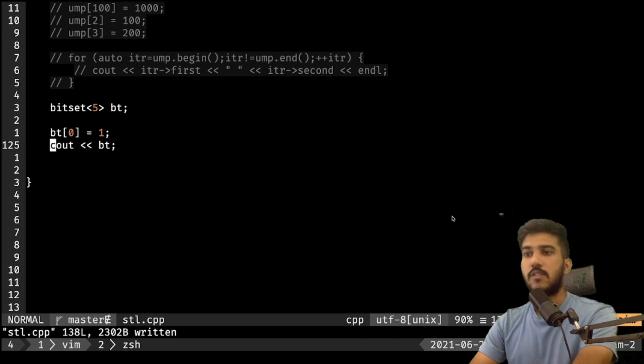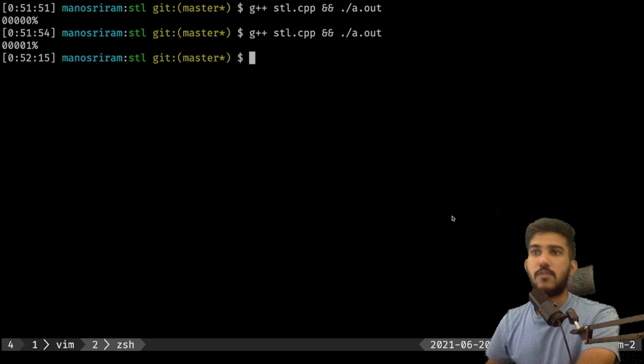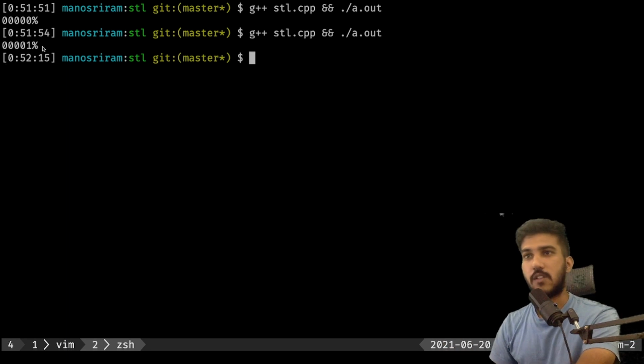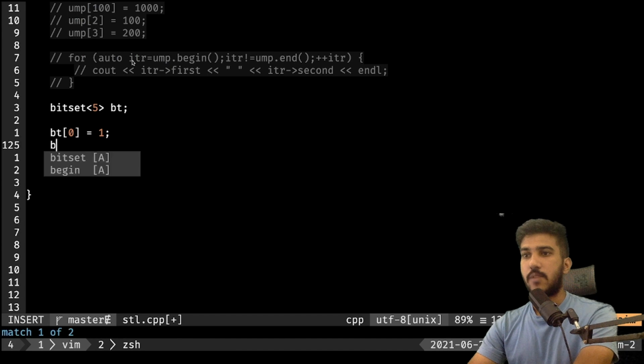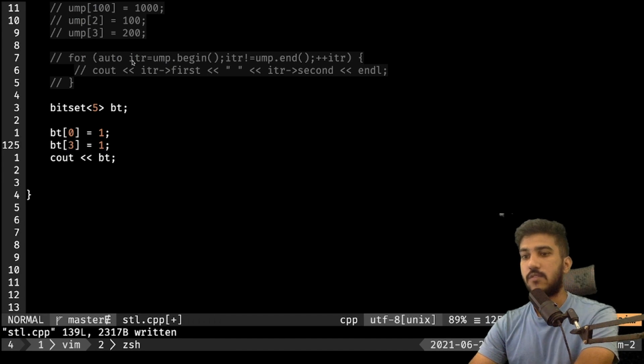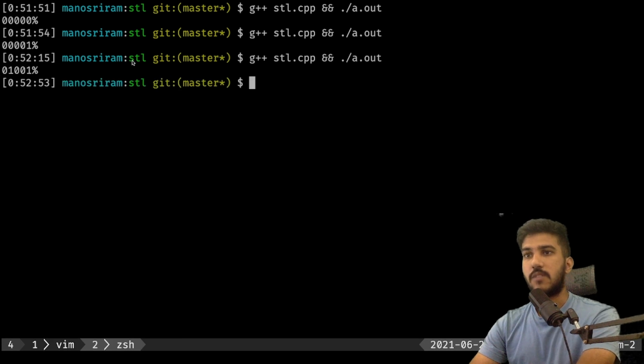Let's print after that. So by saying bt of 0 equals 1, we set the 0th bit. I mean 0 starts from the right side, right? It goes on like the power of 2, so it goes 1, 2, 4, 8, 16, and so on. So if it's 0, then it's going to be here, right? This is the least significant bit, and on the other end the most significant bit. So that's how it works. You could say bt of 3 equals 1, and then it does the same.